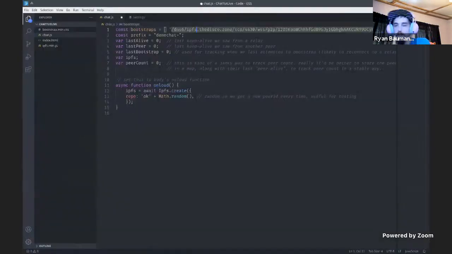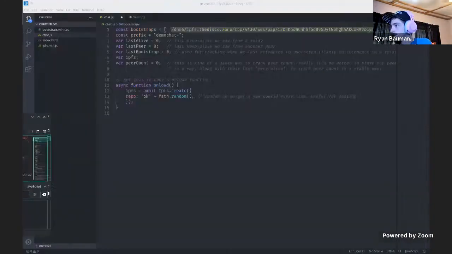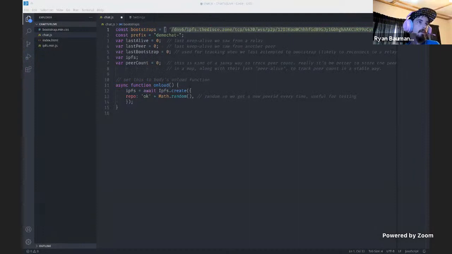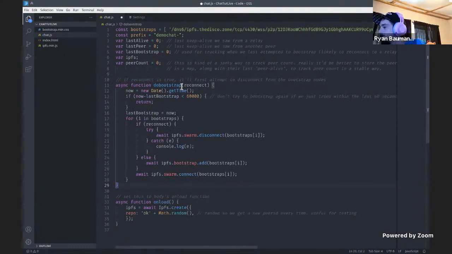Okay, back to VS Code. We are going to continue copying things. All right, we're going to get a function called doBootstrap, and I might gloss over some of these functions a bit quickly in the interest of time. What doBootstrap does is connect to our bootstrap nodes that we defined in this constant up here. And if reconnect is true, it initially disconnects from the bootstraps.